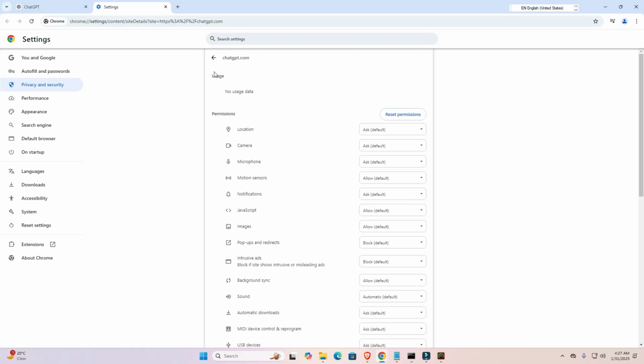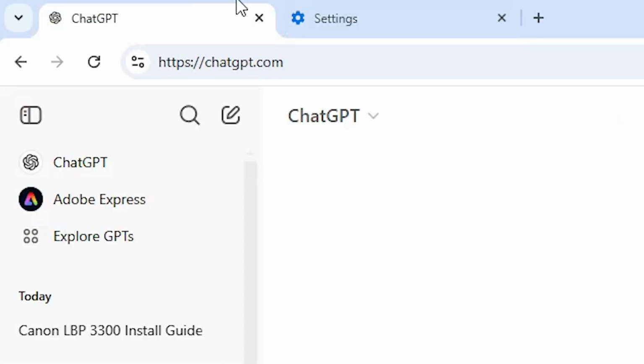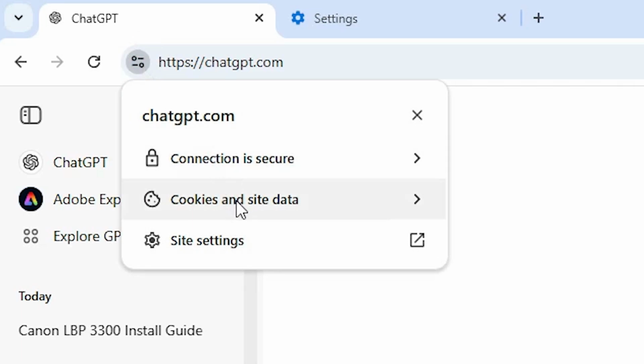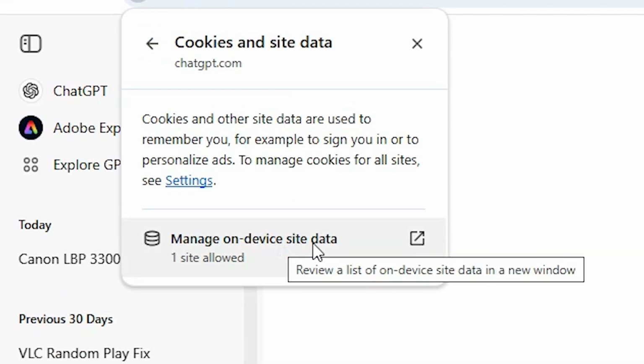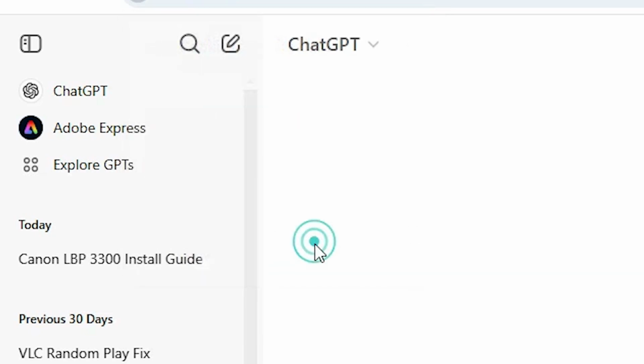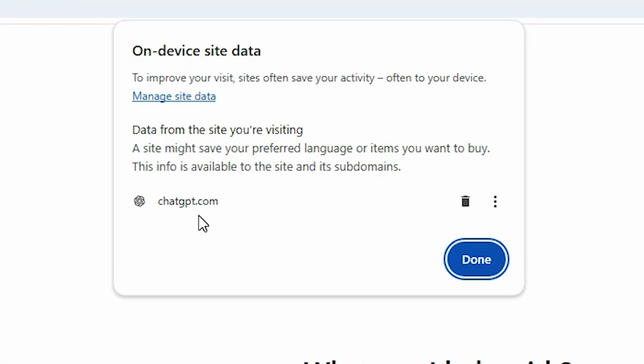Now it's deleted data. After that, once again, go to the ChatGPT and this time click here. Here we find the site information. Click on the site information once again. And this time click on cookies and site data. Here we find manage on-device site data. Click on that. And here we find chatgpt.com.